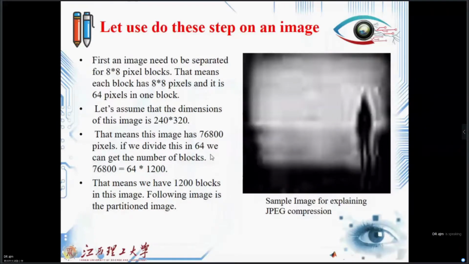Suppose now we do some rough steps on the image, to see what should happen, or what we expect for the image, before solving the numerical example. First, suppose this is the sampled image on which we should do the JPEG compression.